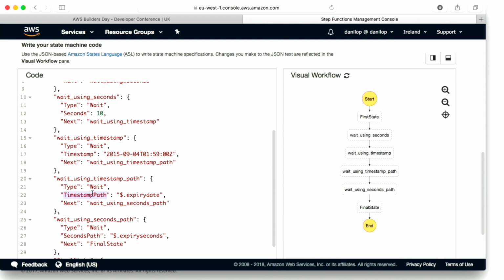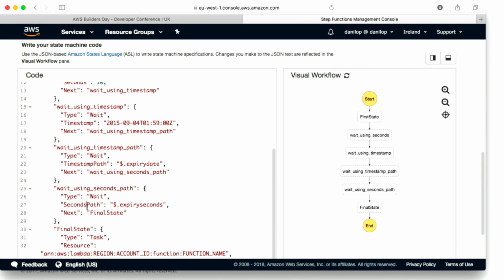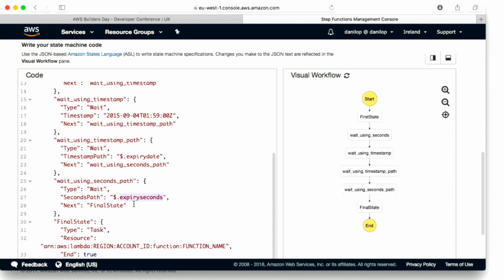So you can map any business process that is not very fast, that has maybe some waiting for logistics, waiting for other actors to do something, in this way. This other example is seconds path. It's like the previous one, but instead of having a date, you have some amount of time in seconds to wait.